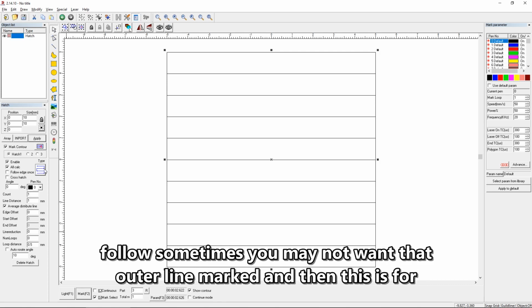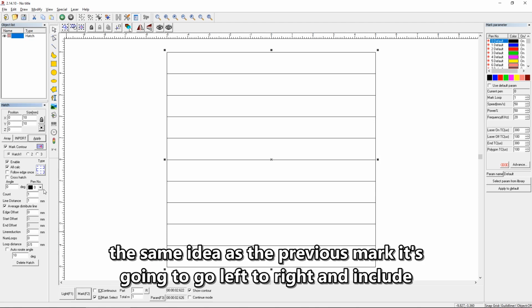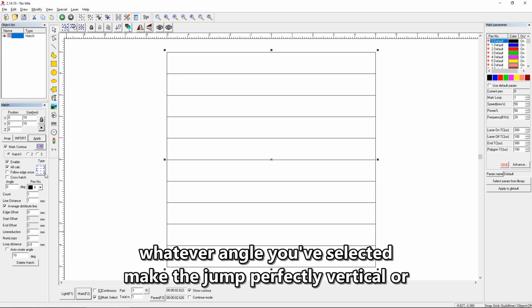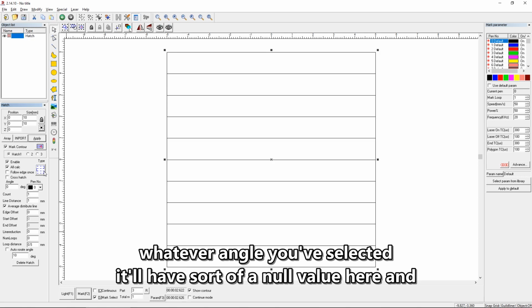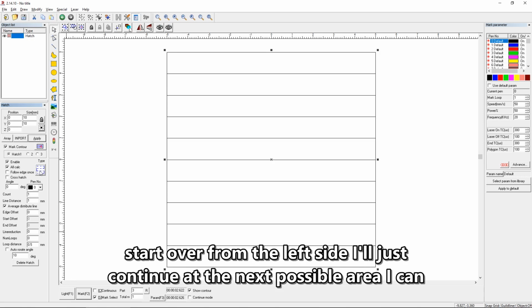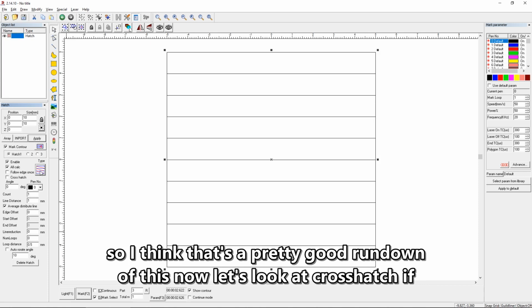Sometimes you may not want that outer line marked. And then this is for the same idea as the previous mark. It's going to go left to right and include that connecting line. But if it can't make the jump perfectly vertical or whatever angle you've selected, it'll have sort of a null value here, and it'll be smart enough to say, I have to jump into the next line. I don't have to start over from the left side. I'll just continue at the next possible area I can. So I think that's a pretty good rundown of this.